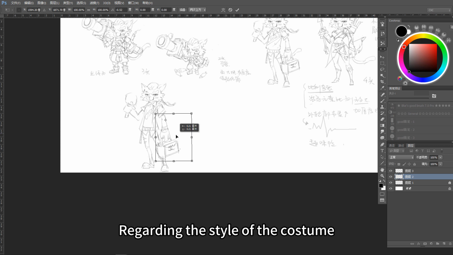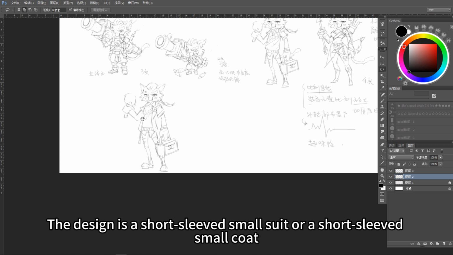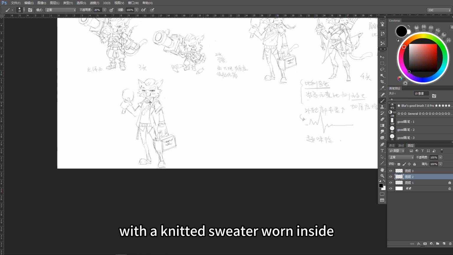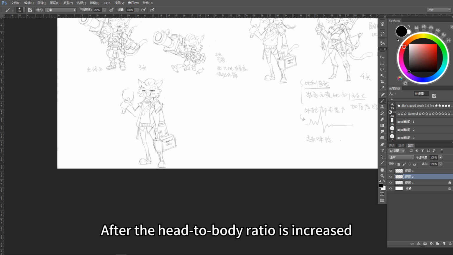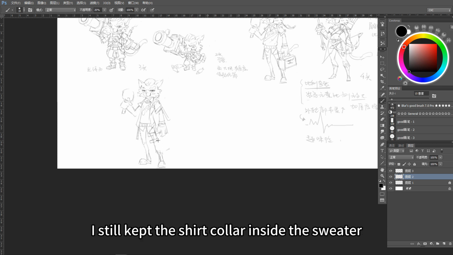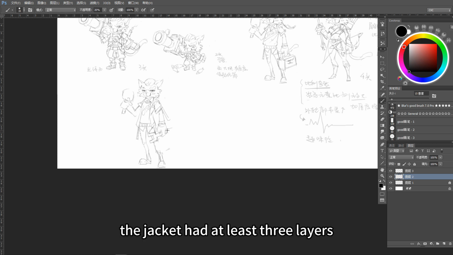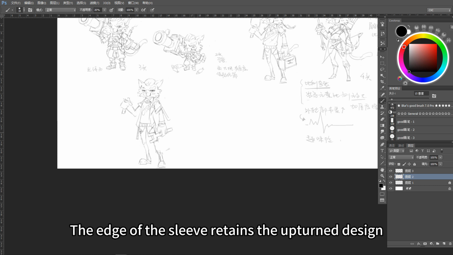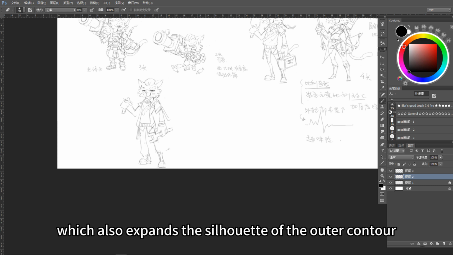Regarding the style of the costume, the design is a short-sleeved small suit or a short-sleeved small coat with a knitted sweater worn inside. After the head-to-body ratio is increased, the layers of the clothes will become more numerous. I still kept the shirt collar inside the sweater. Thus, the jacket had at least 3 layers, and the complexity of the clothing also increased accordingly. The edge of the sleeve retains the upturned design, which also expands the silhouette of the outer contour.